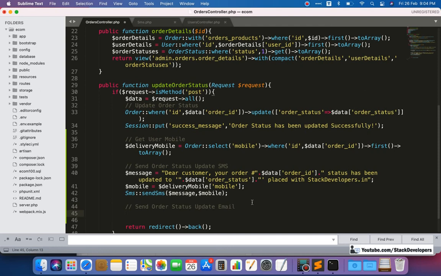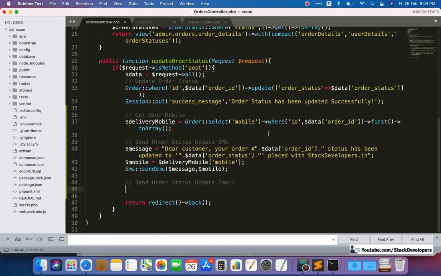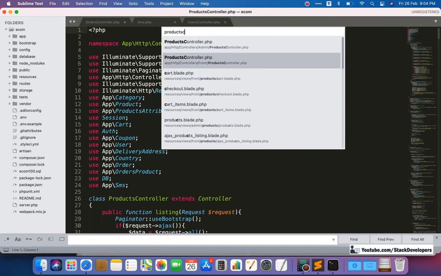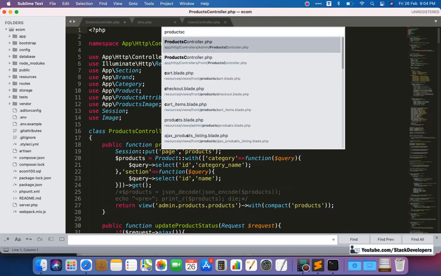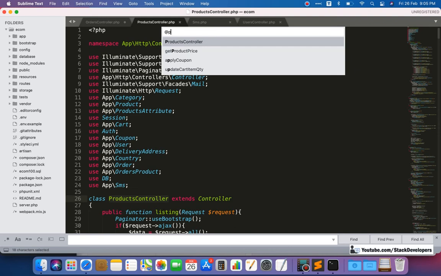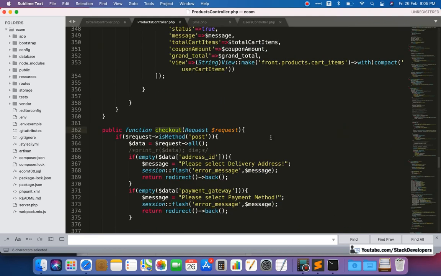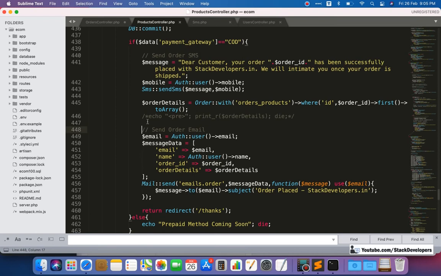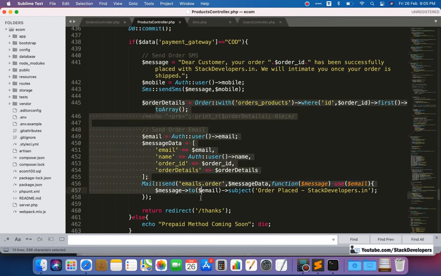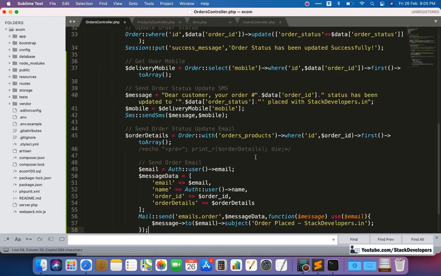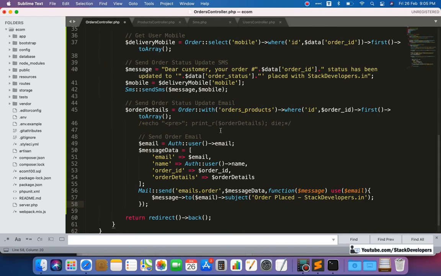So in this one, once again we will copy the order email that we are sending at the time of checkout, such kind of email. So we also require the order details as well. So the same we are going to send here.